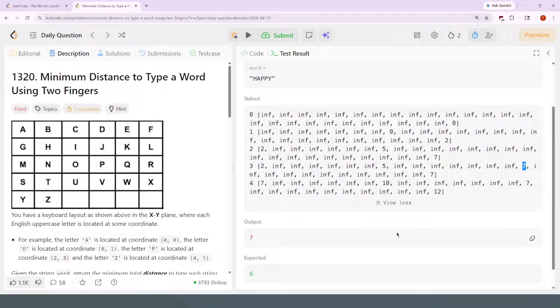Okay, so what should have been the smallest? This should have been H and A, so it should have been the 2 here, and then this 2 here to type a P, and this 2 here to type this other P. H, A, P, P, and then there should be a 6 in here.